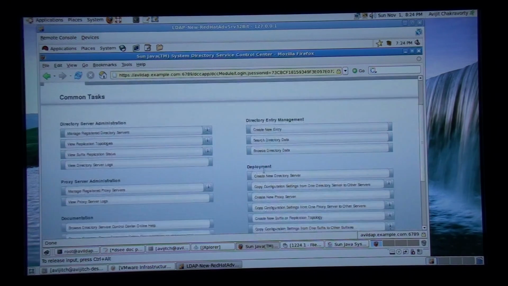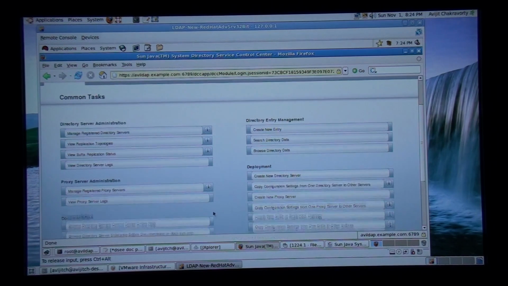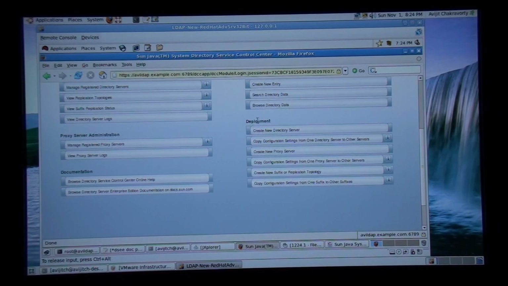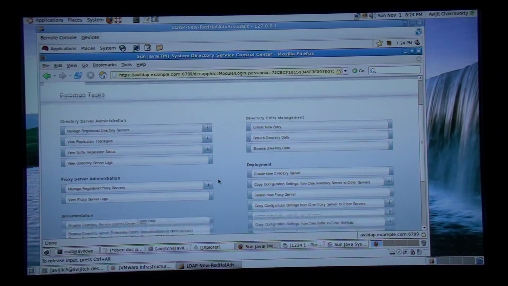This is how you create a new entry, create a new Directory Server, and the replications can be managed from here. You have the proxy server that can be managed from here. You can browse the directory data and all the stuff.